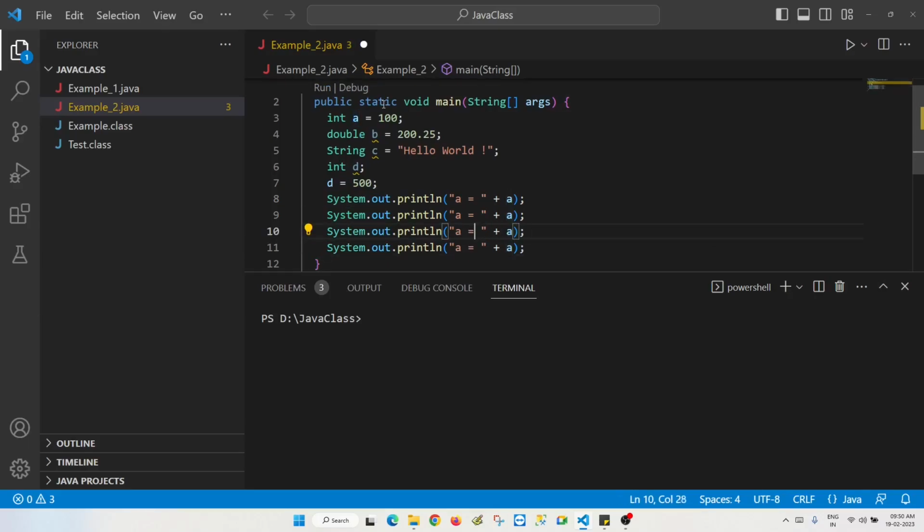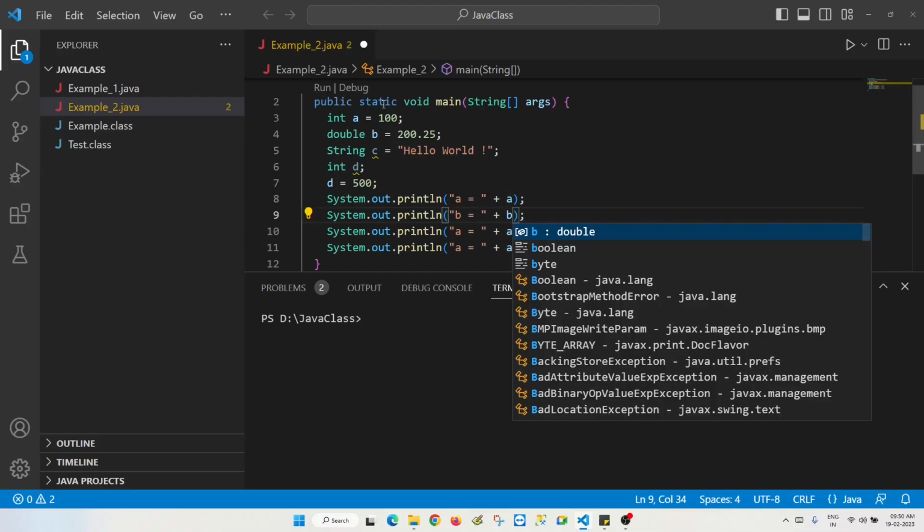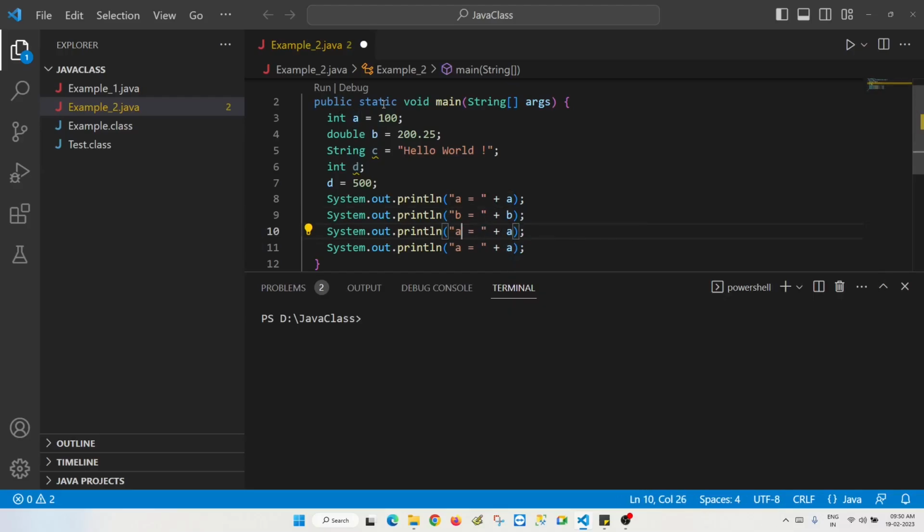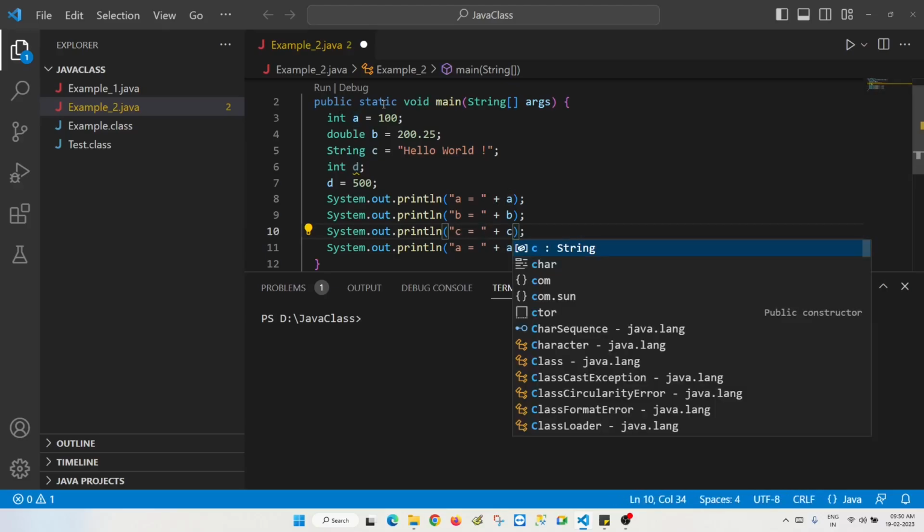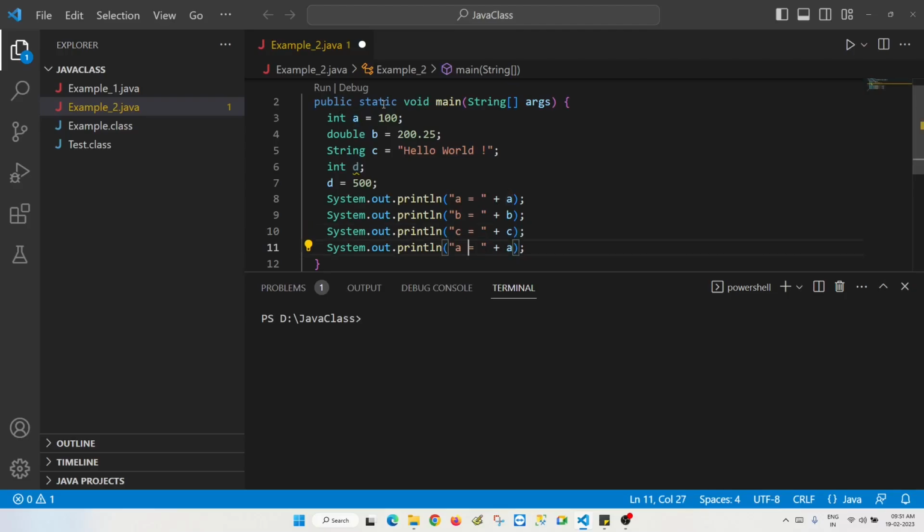I'm just copying the same thing and printing all the other values. Here b equal to, I need to print the b value, and c equal to, I need to print the c value, and d equal to, I have to print the d value.